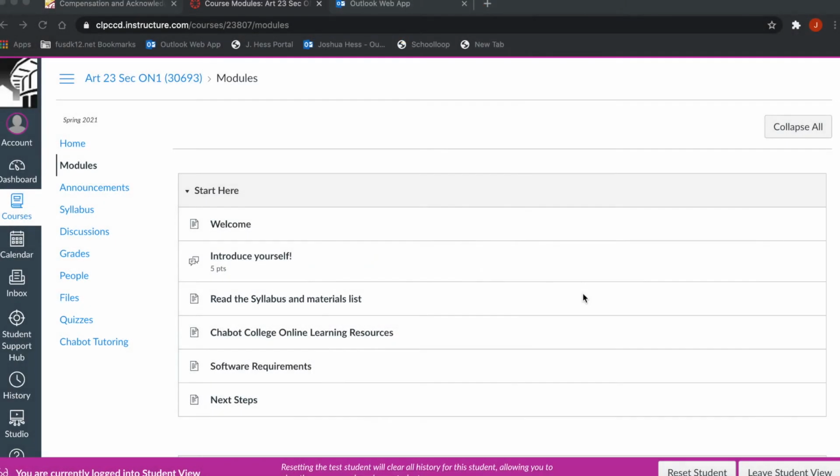All right, so now I'm going to show you how to embed an image in your discussion post on your computer or laptop. So as you can see, I'm back here in our Canvas page, and I'm at our modules, and I'm going to click on our Introduce Yourself discussion posts.